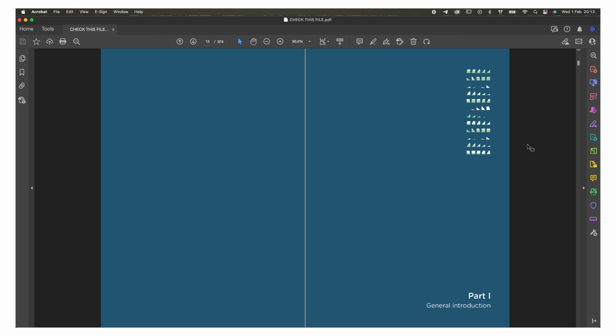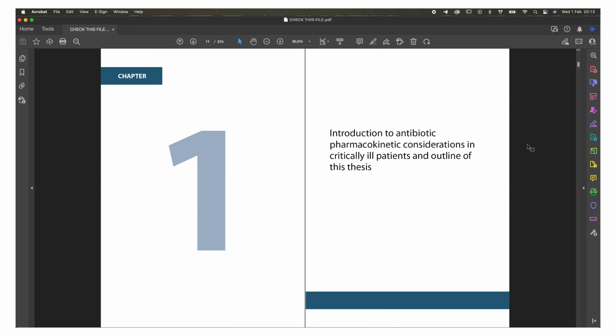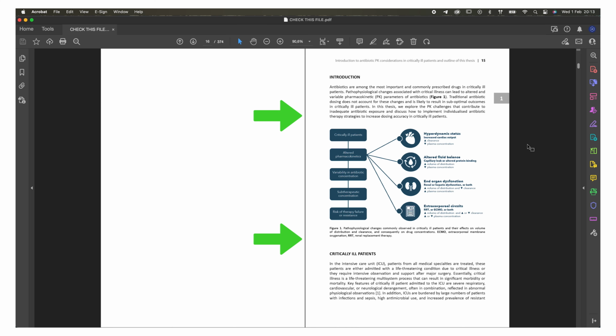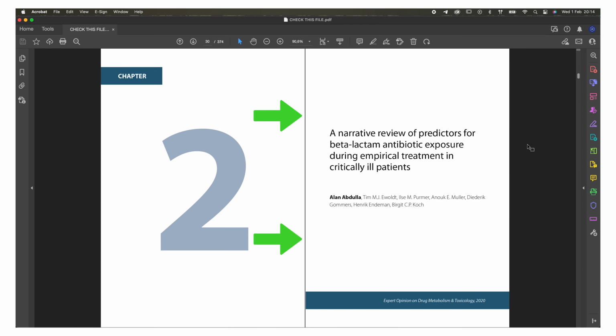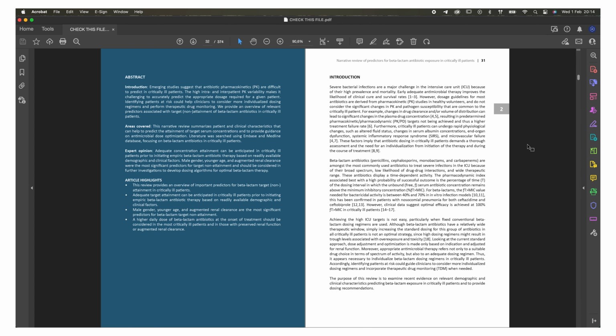The last thing to check is the chapter page. Chapters always start on the right page, just as in the case with this file. There you have it. You have made some important steps in checking your files.